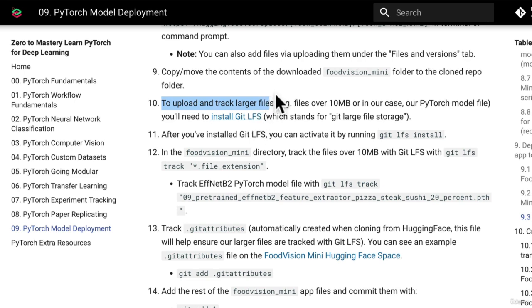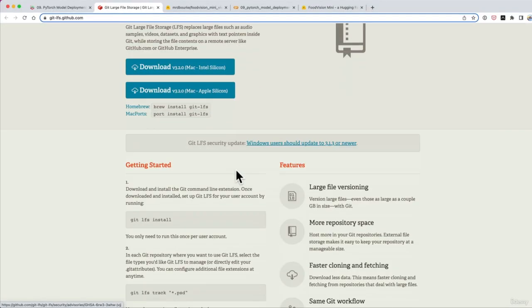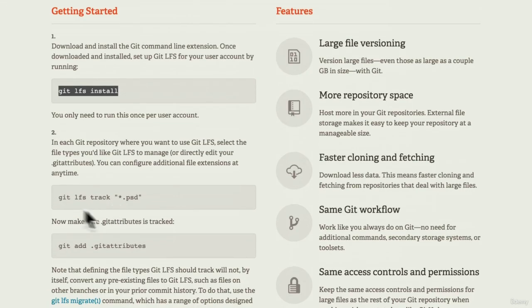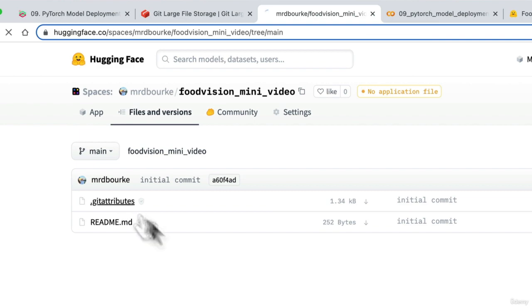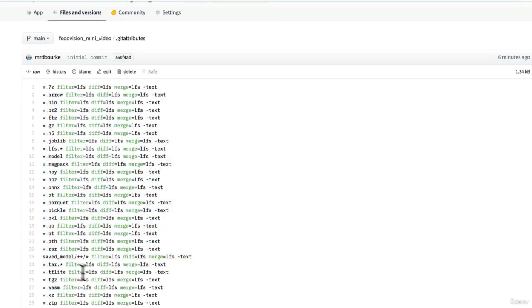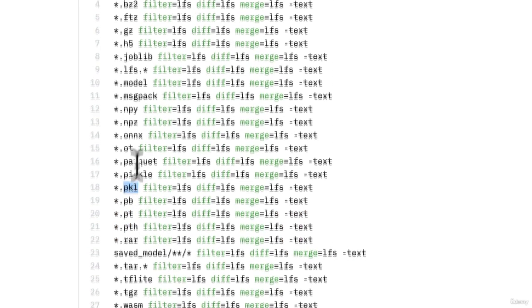To upload and track larger files, e.g. files over 10 megabytes, in our case our PyTorch model file, we need to install git lfs. So I've already installed this, but if you don't have it yet, you can run git lfs install. And then we can use git lfs, git large file storage, to track our large files. And git add .gitattributes, which of course was already created by Hugging Face. There we go. So these are all typically larger files that you'll find with creating demo apps. So there's pytorch .pth or .pt. And there's Pickle, which is another common Python file storage format.